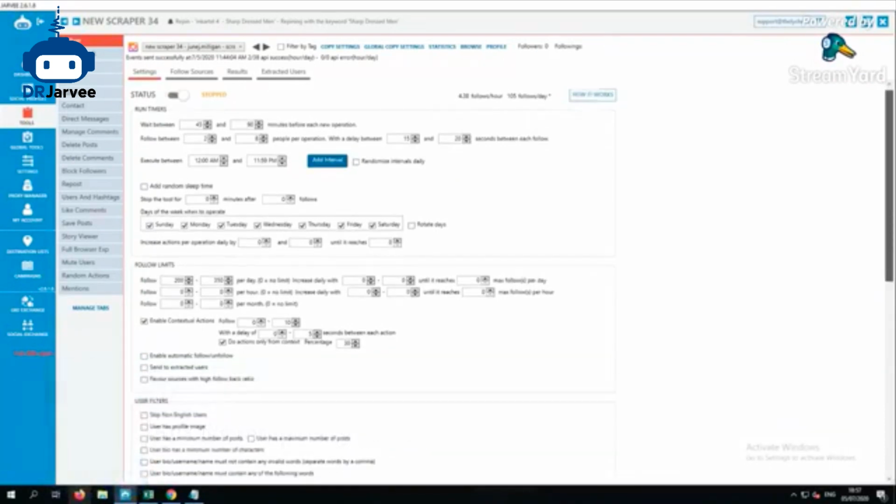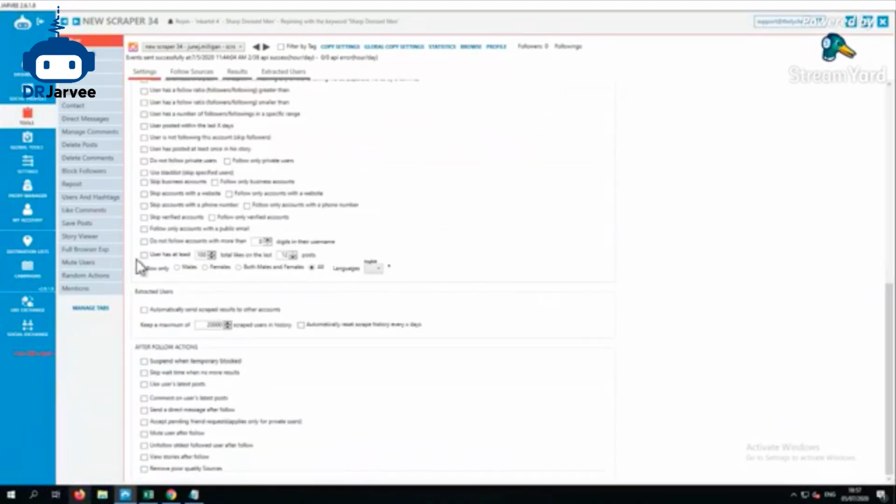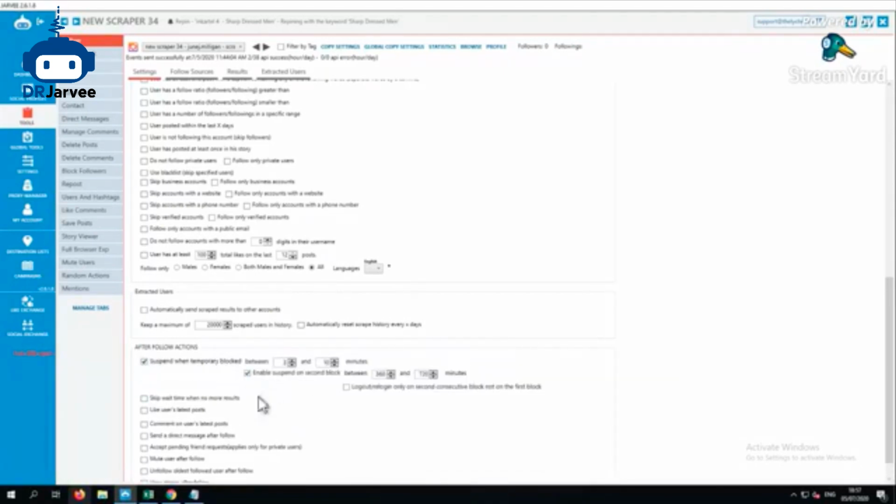For the temporary block, they especially built this. You have these options where, if I got a temporary block, it checks again after 3 or 10 minutes, and then my setting is like that. I will explain why.